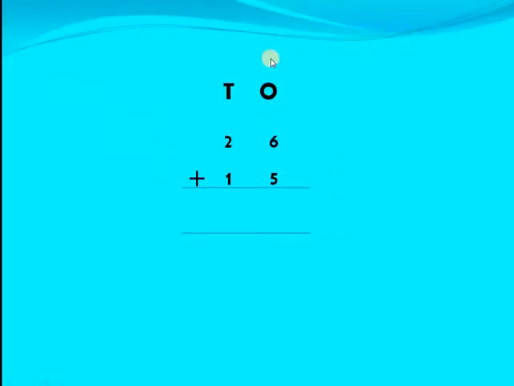Let's see the first example. 26 plus 15. Here we have arranged the numbers according to their place value. Ones number has to come in ones place value compulsorily. Tens number has to go in tens place value. These are tens numbers and these are ones numbers. They have been arranged in proper columns. And as you know, always start from ones.